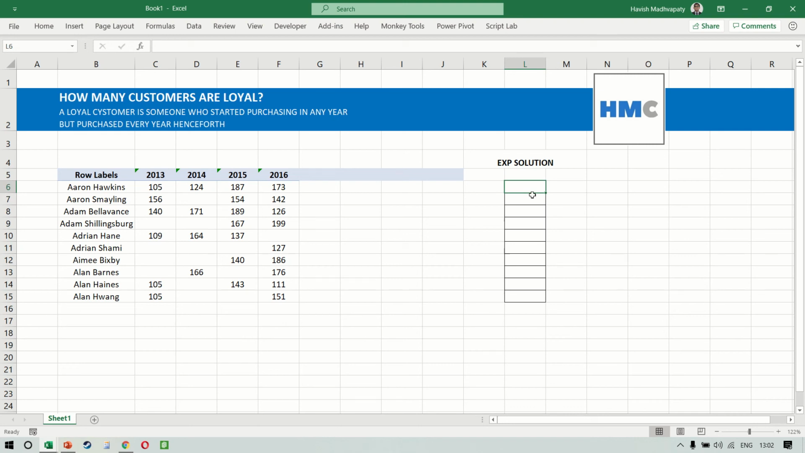In this example, we will take a slightly different approach to getting the result. Here, the first thing that we want to do is a TEXTJOIN. So we say TEXTJOIN. The delimiter is nothing, so it's a blank. I do want to ignore my empty cells.